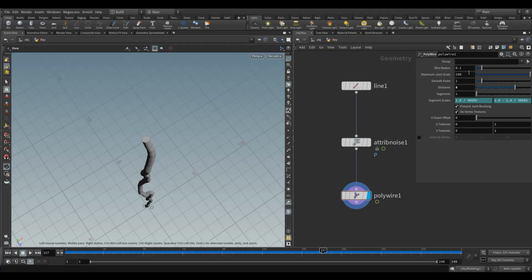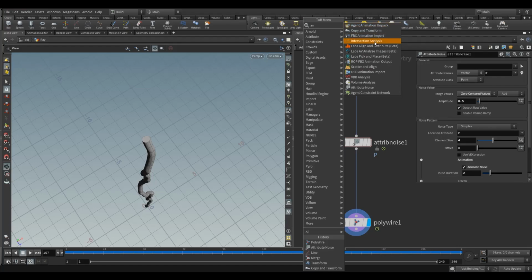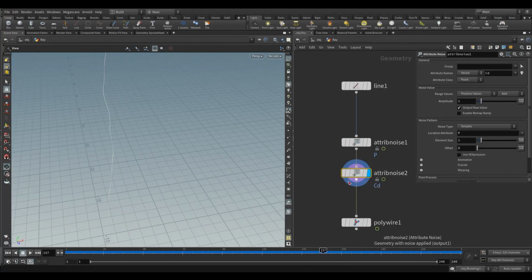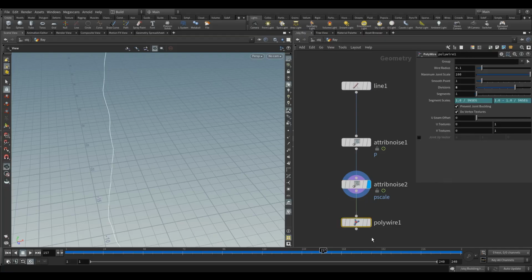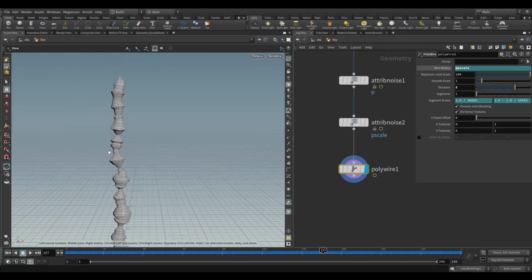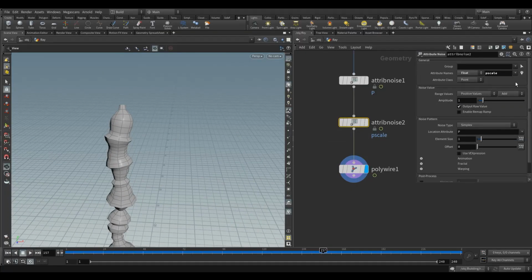And then what we'll do here is put in p-scale. We don't have a p-scale attribute yet, so we'll need another attribute noise to generate a p-scale attribute on that line. So this will be a float this time, and it's called p-scale. Now that we have that attribute, we can just plug it in here at p-scale and visualize it so that you can see the results. We got values between 0 and 1, basically.